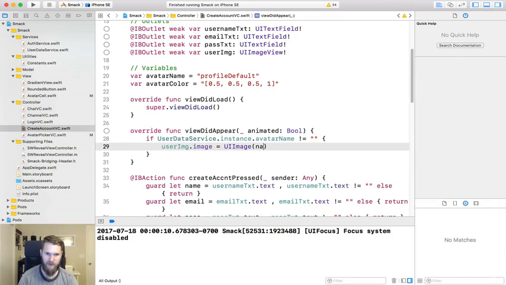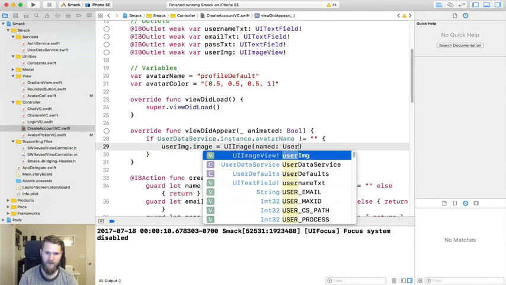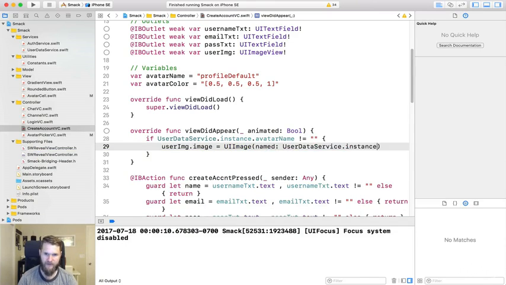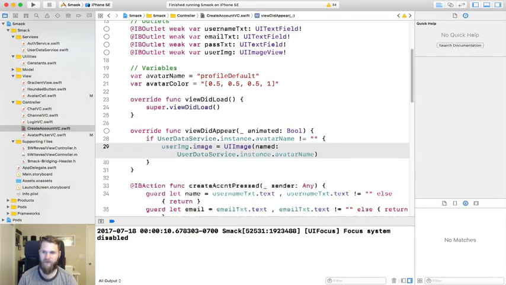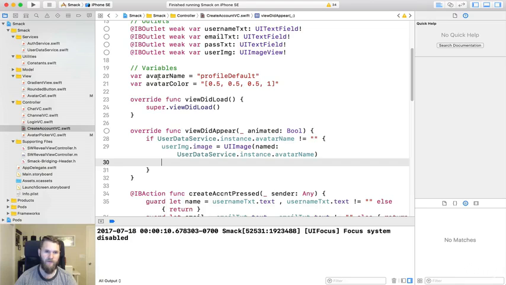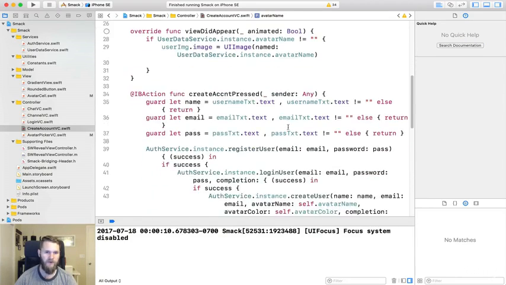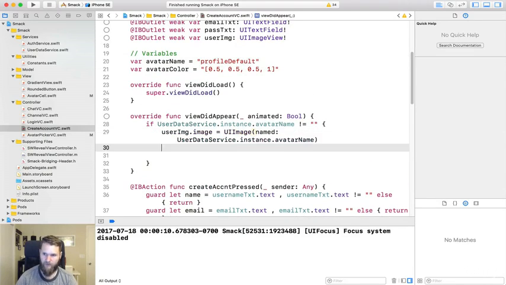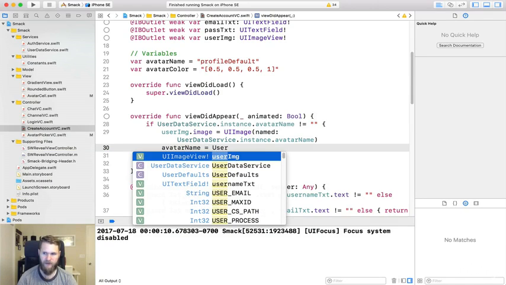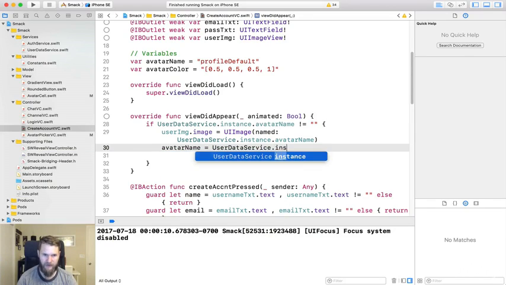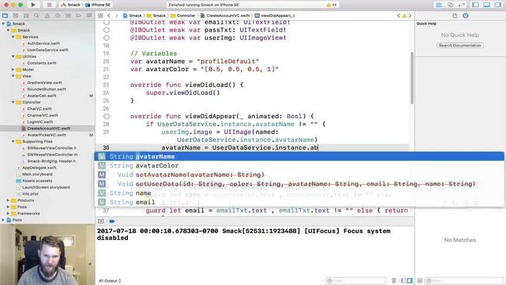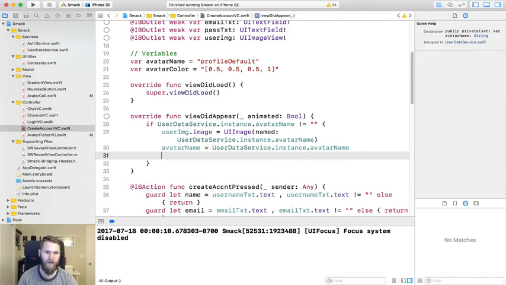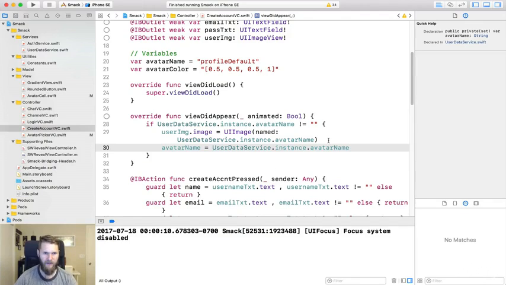So we're going to say UIImage named, and the name of the image is UserDataService.instance.avatarName. And then we are also going to set the local variable for avatar name, which we use here in our create user function. Okay, so we're going to say avatarName is equal to, again, UserDataService.instance.avatarName. All right, there we go. So let's save that and run it.